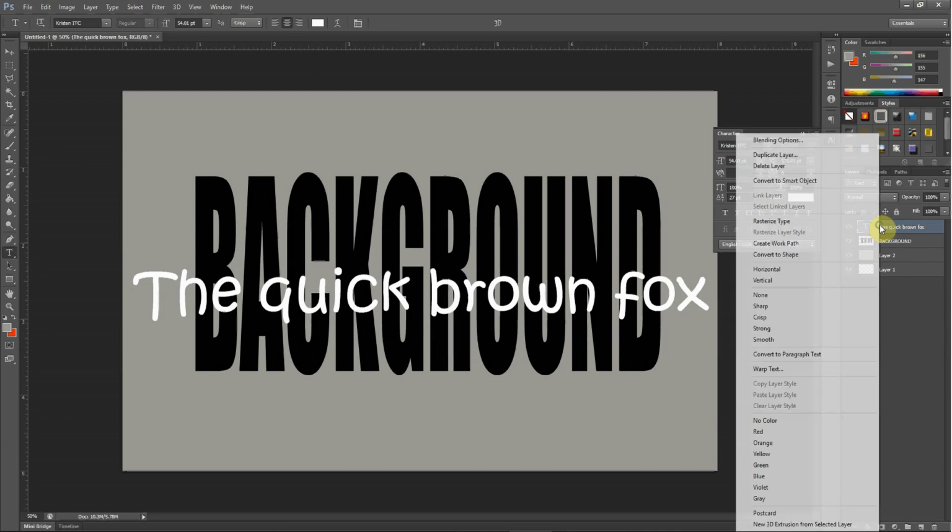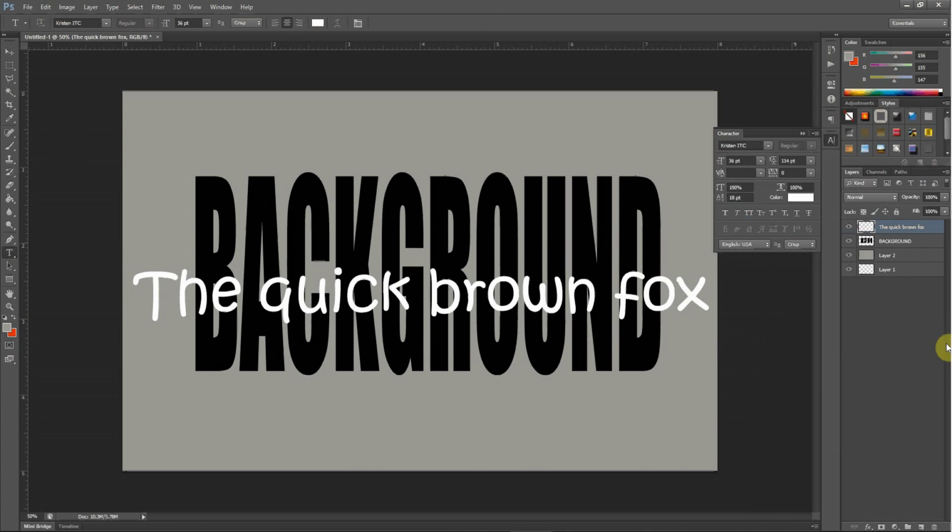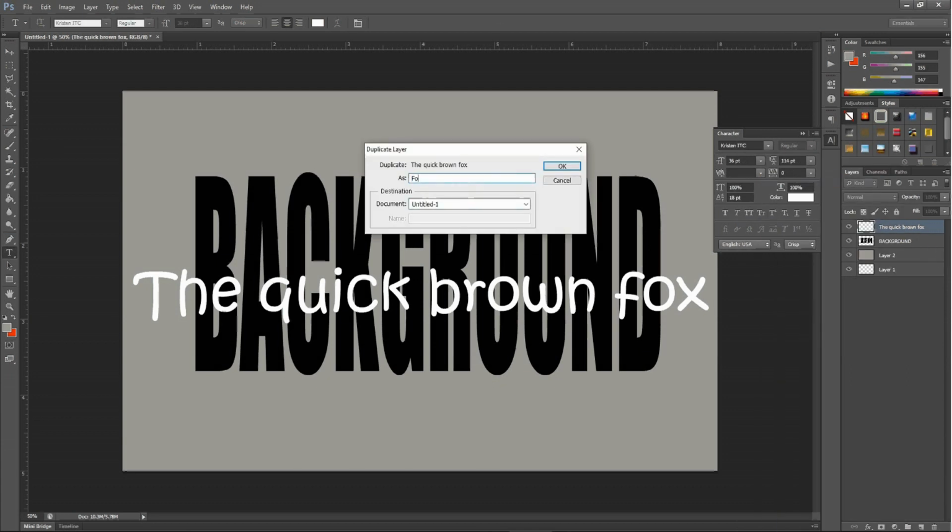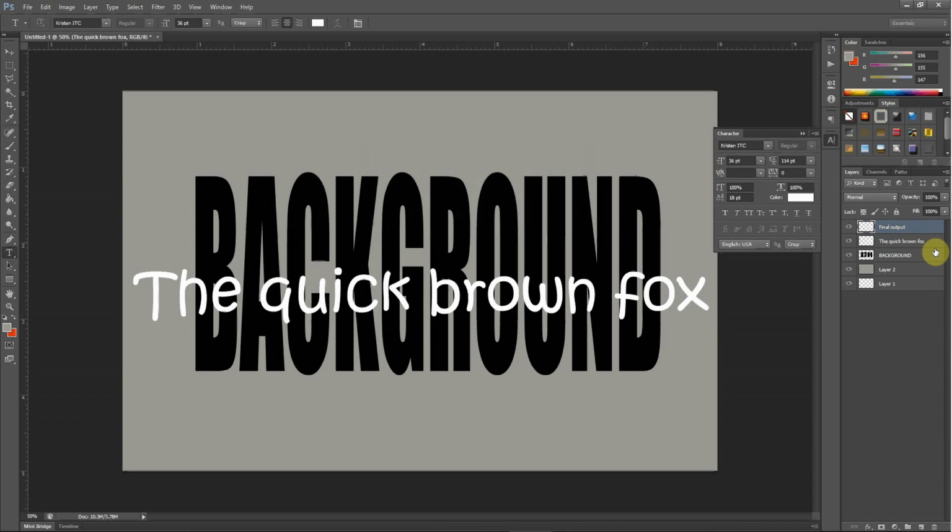Once it does, you're going to rasterize that type as well, and then you're going to duplicate it. And the duplicate layer you're going to call the final output, whatever name you want. So now you have two identical text layers, one on top of the other. The other is going to be the actual cut. This one we're going to use as a mask. So we're going to change that to the layer mask. We're going to give them meaningful names.